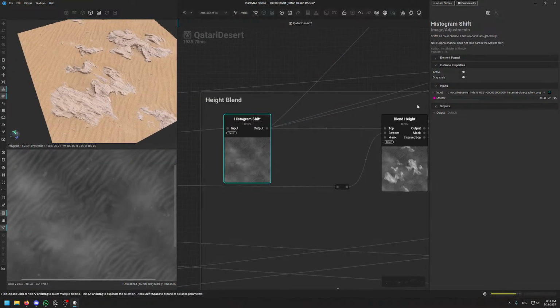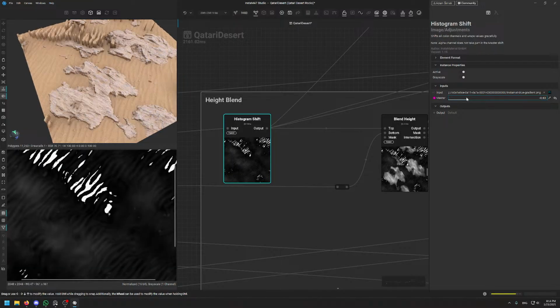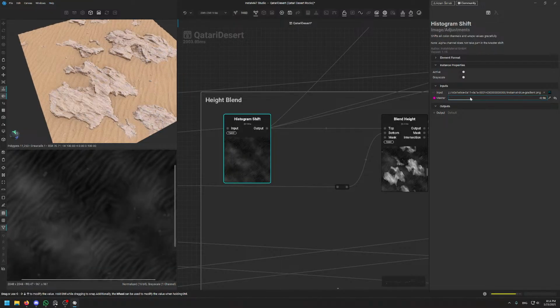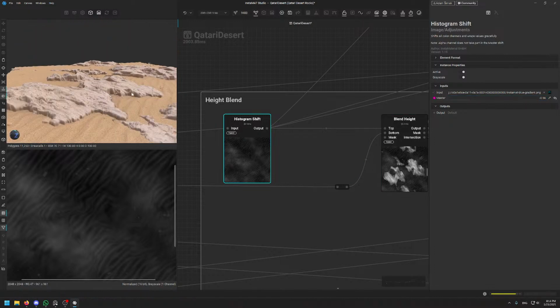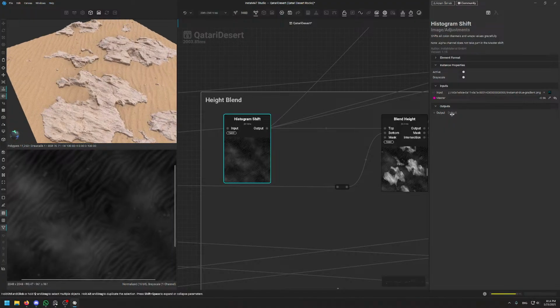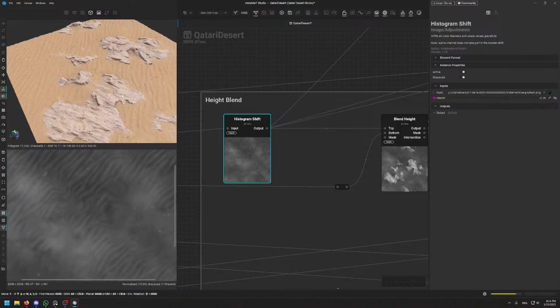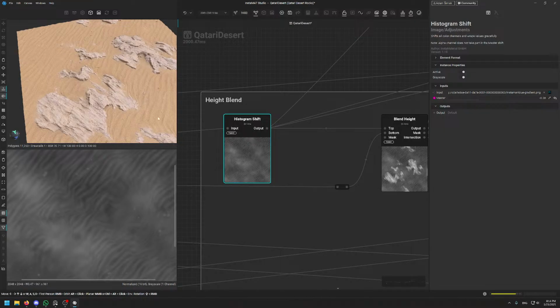This is a control that you can expose later, and you can adjust how much sand coverage you want. At some point it starts freaking out because of this height blend, but you can expose a lot of the rocks. I think this was pretty good value. You can play with it later. Of course, it depends on the seed as well.